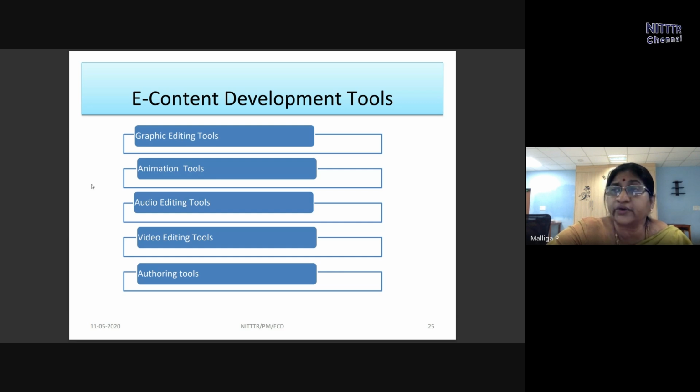Then audio editing tools. If you want to create an audio clip, or if you want to have a podcast, then you have to go in for audio editing tools. Recording you can do even with a mobile, or with one microphone connected to the system. But when you want to edit it, cut, suppress, filter the noise, or have two or three tracks together, one with the BGM and another like that, then you need audio editing tools.